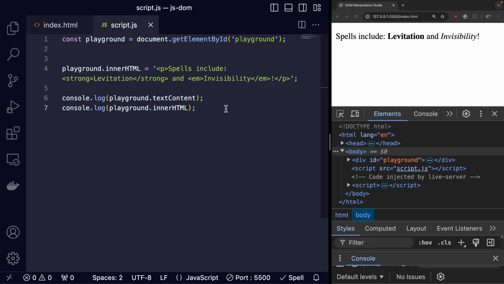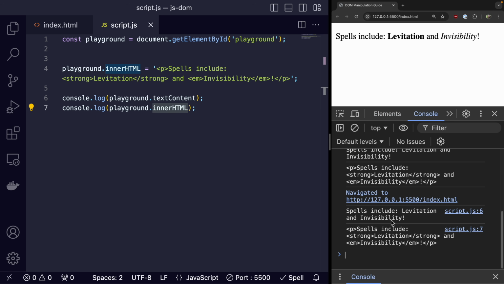Now let's quickly compare textContent and innerHTML. We're going to log playground.textContent, then log playground.innerHTML. If I save that and go to the console, we can see first the textContent is just "spells include levitation and invisibility." But when it logs the HTML, it's actually the full HTML with the paragraph tags and the other tags. But like I said, there are security implications when using innerHTML.